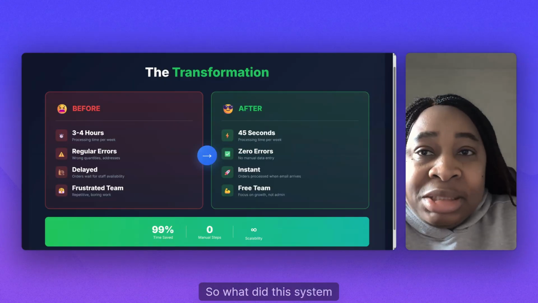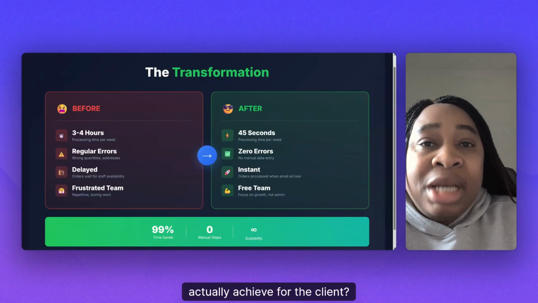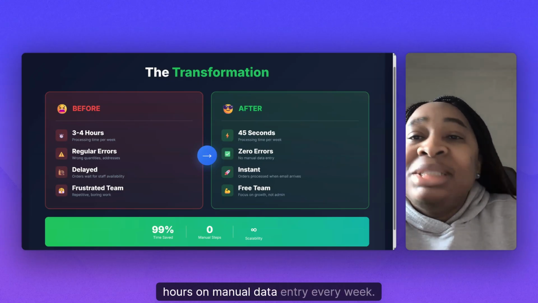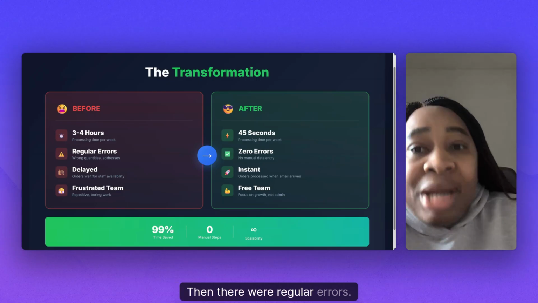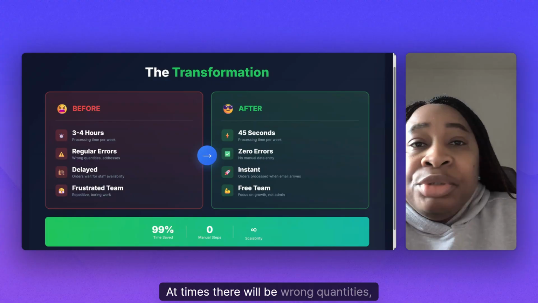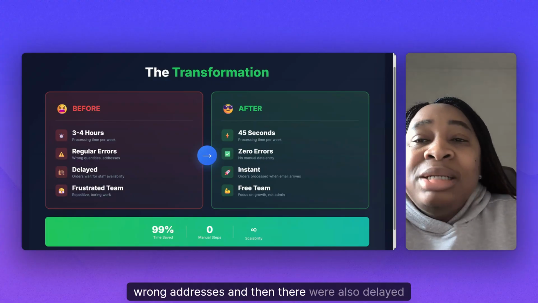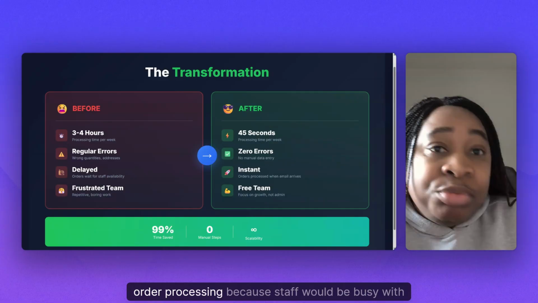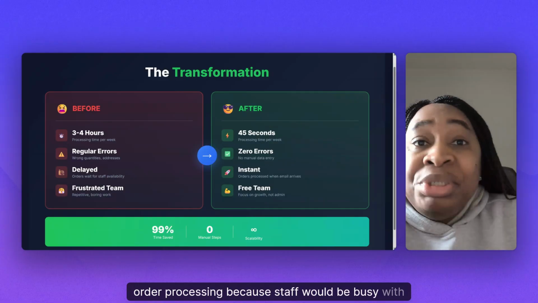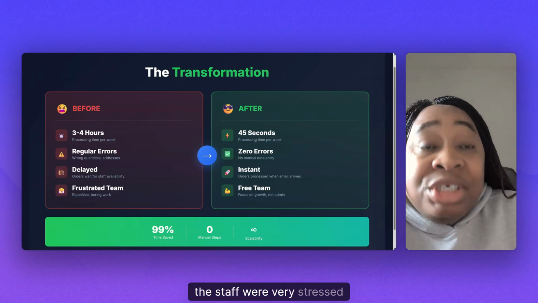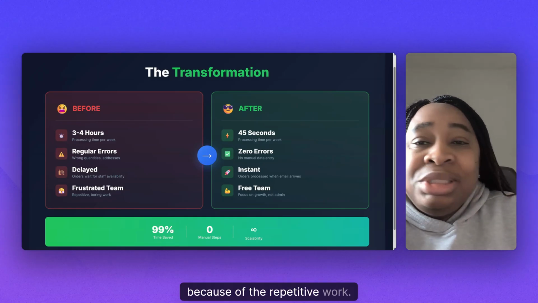So what did this system actually achieve for the client? Before automation, they were spending 3 to 4 hours on manual data entry every week. Then there were regular errors. At times there would be wrong quantities, wrong addresses, and then there were also delayed order processing because staff would be busy with other tasks at times. Lastly, the staff were very stressed because of the repetitive work.